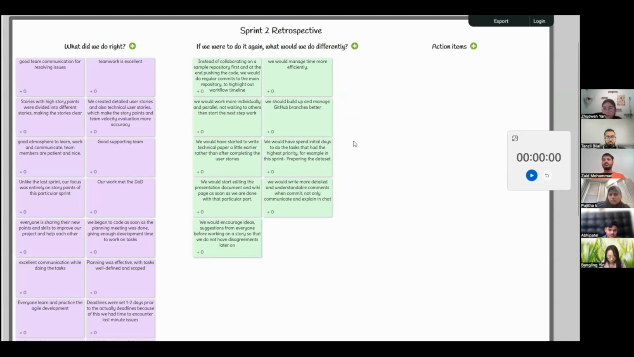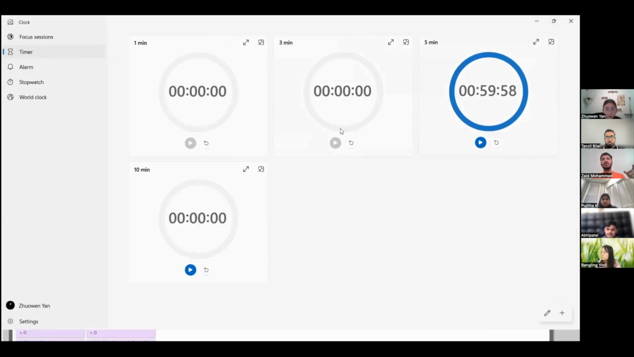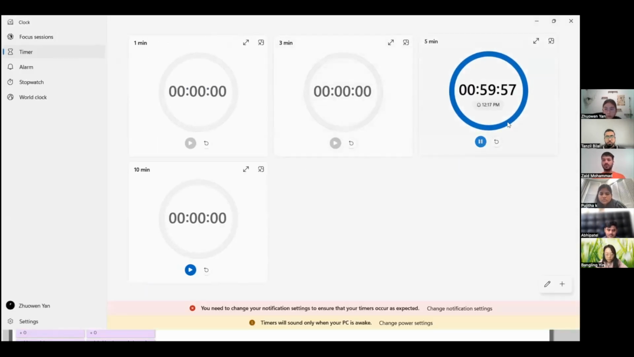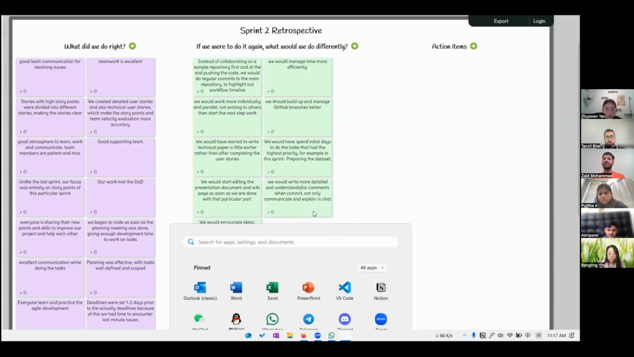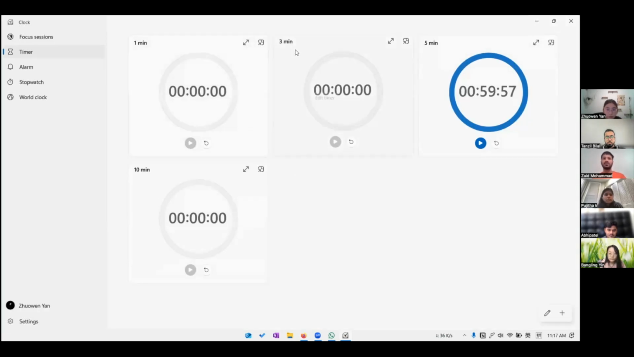The time is up. Is everyone done with writing the points? Yes. So now each one of you has 5 votes to vote in the first section. Any 5 of the cards you can vote for. Don't do more than 5 or less than 5, because there should not be any imbalance. So Leslie, you can set the timer for 5 minutes.